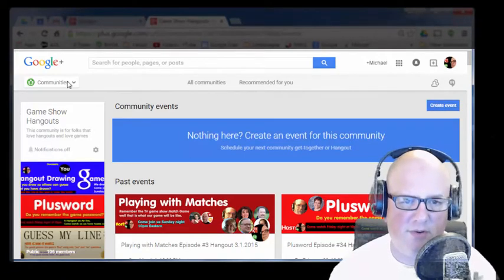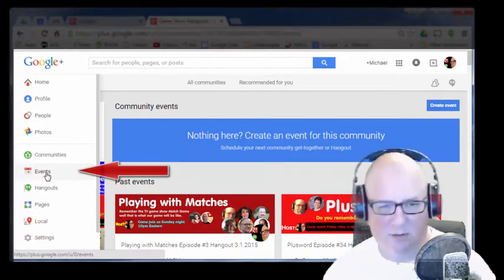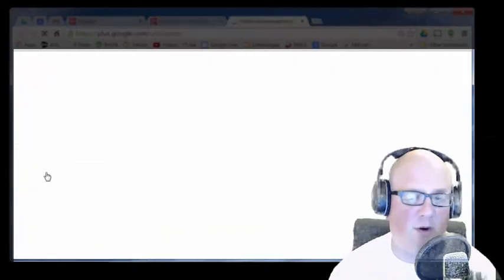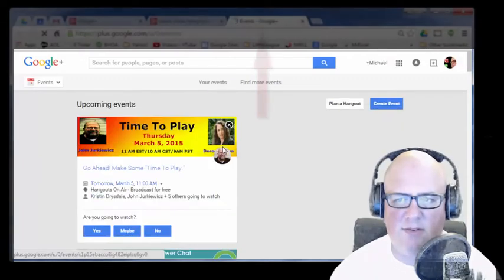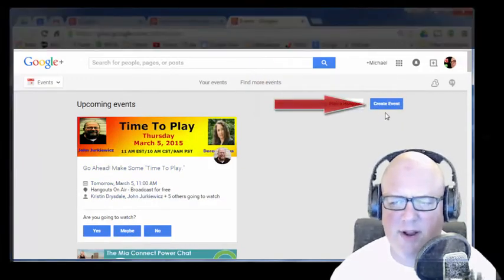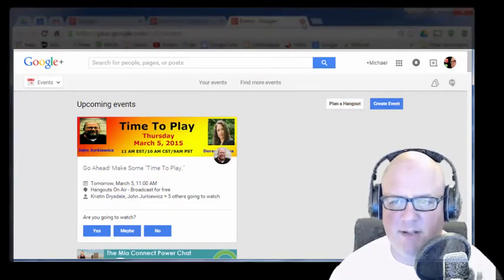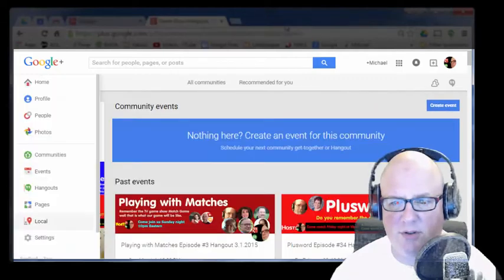But you can also do this in creating an event. If I don't want to do it within the community, I can click here and do the same thing, and you can see it opened in a new tab. Right over here I have creating an event. So I can do that as well, but we're not going to do that. I just wanted to show you that you could do it that way.